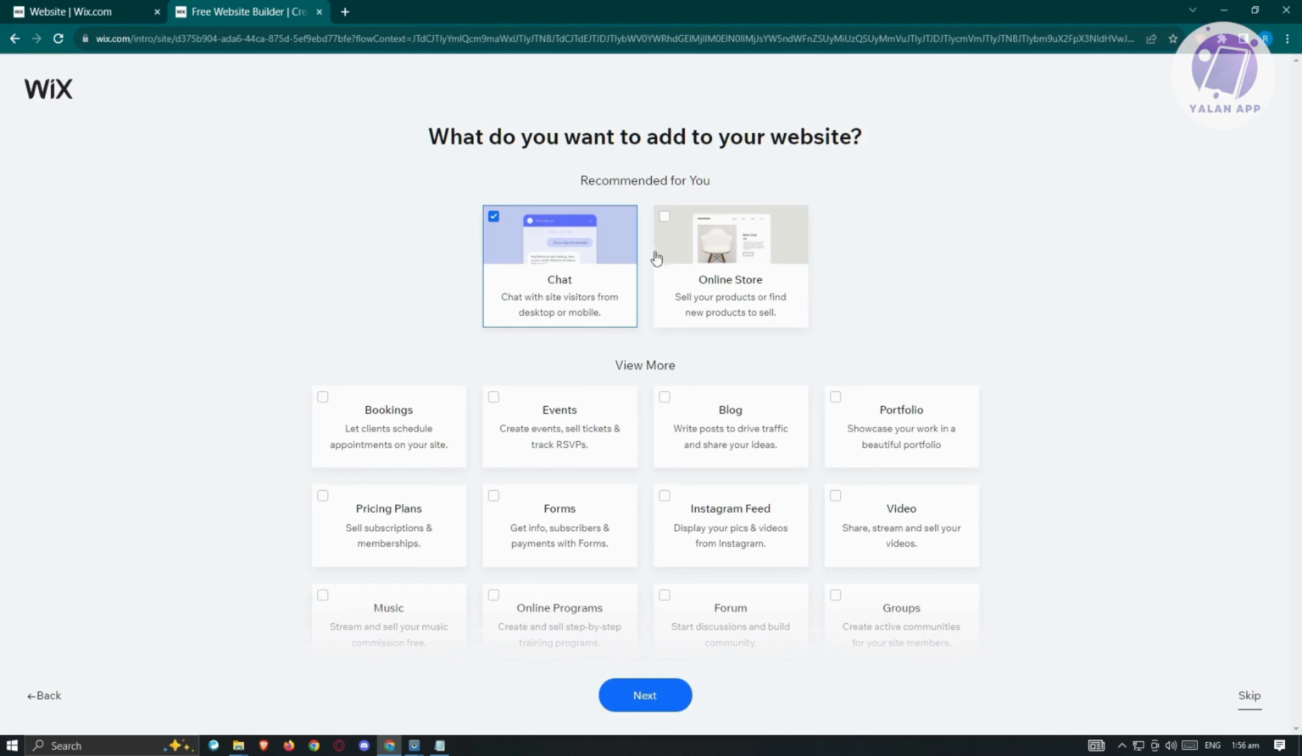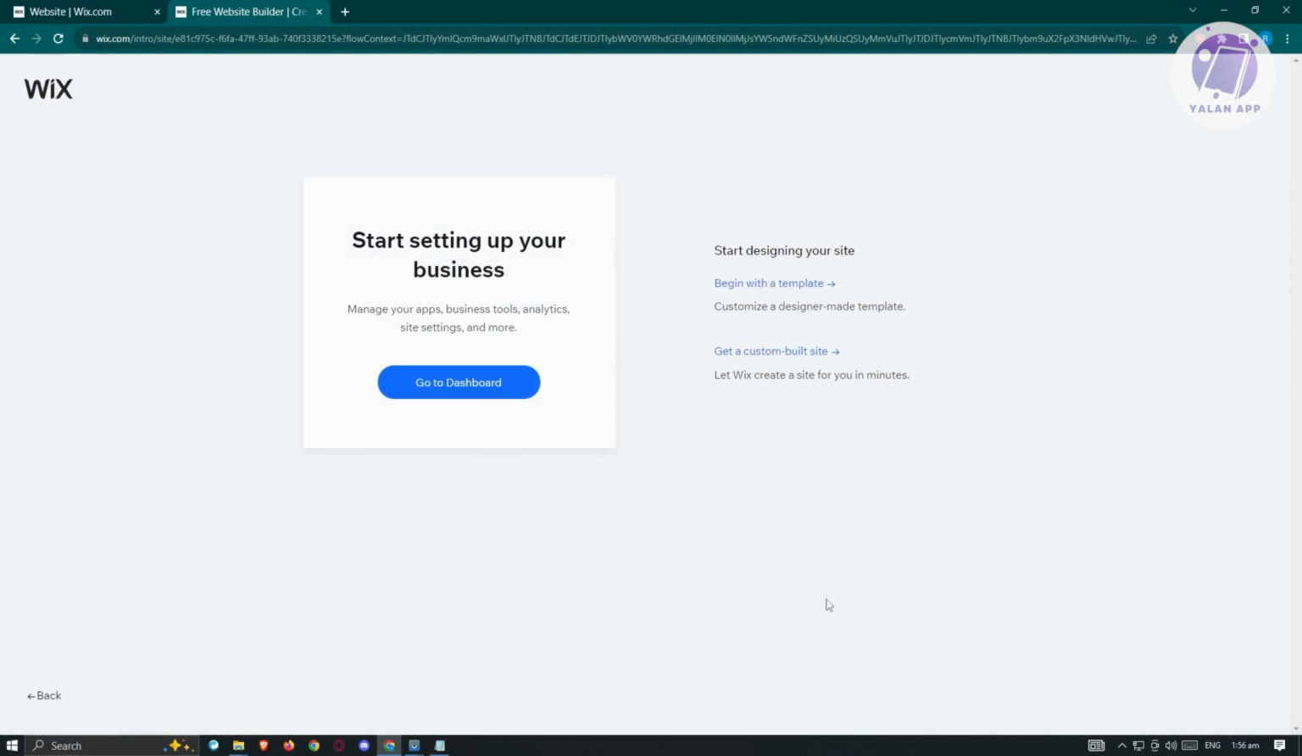In this case, we only want a chat website here, but we also want to include a section for blog and portfolio. This is an example, but choose whatever you need here. For example, if you have an online store, choose online store here, and bookings, events, and whatever. But for now, let's click on next here, and we'll be redirected to the next page.